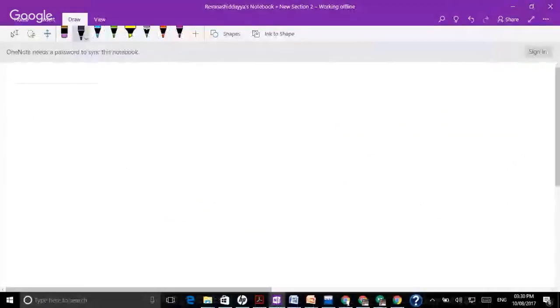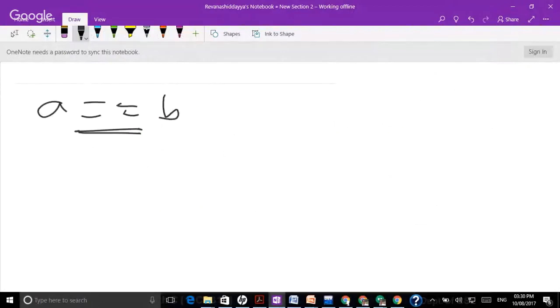So here the relational operator is, for example, if I want to compare the values like a equal to b, I need to compare like this. This comparison is done by the equal to operator, double equal to. This is now relational. It returns either true or false.